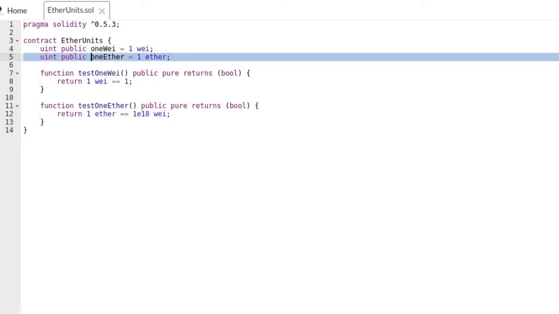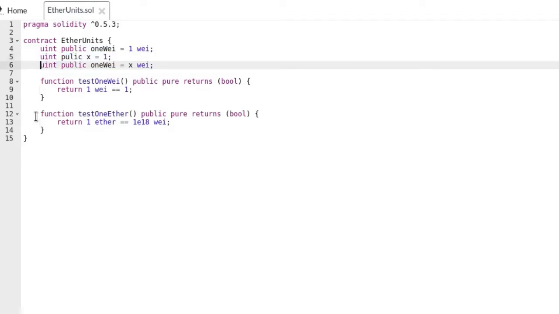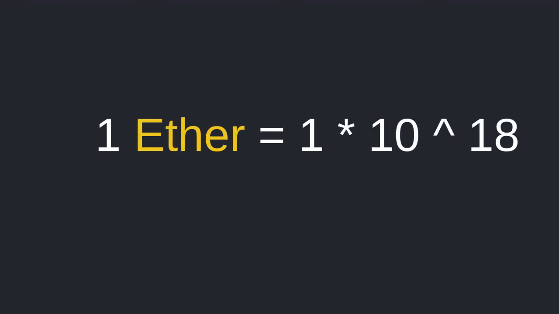Units can only be added after literal numbers. For example, 1 Ether is valid code, but you won't be able to write X Ether, where X is some number variable. The only effect of appending a unit to a number is a multiplication by a power of 10. So 1 Wei is the same as multiplying 1 by 10 to the 0, which is simply just 1. And 1 Ether is equal to multiplying 1 by 10 to the 18.